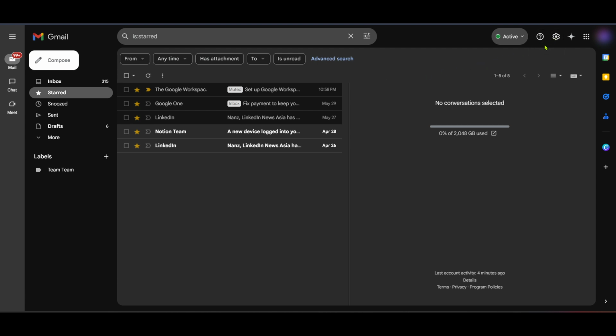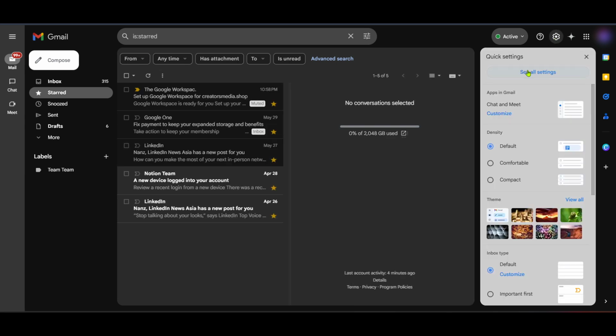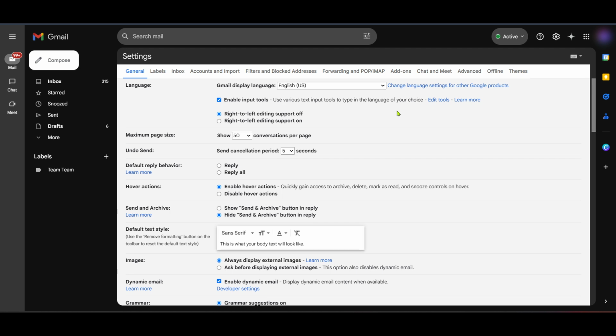Now let's make our way to the settings. At the top right of your Gmail dashboard, you'll find a gear-shaped icon, which is the settings menu. Click on this icon, which will reveal a drop-down list. From this drop-down, you'll want to click on See All Settings to enter the full settings menu.